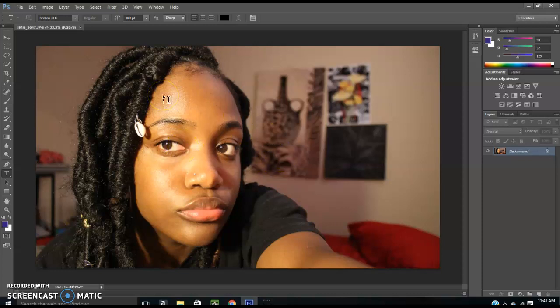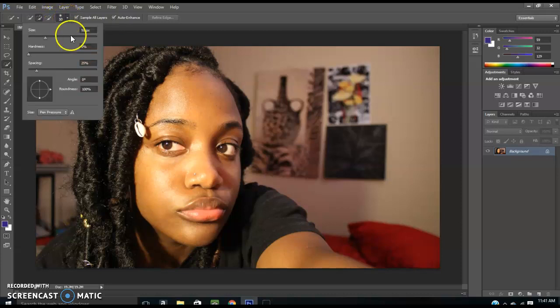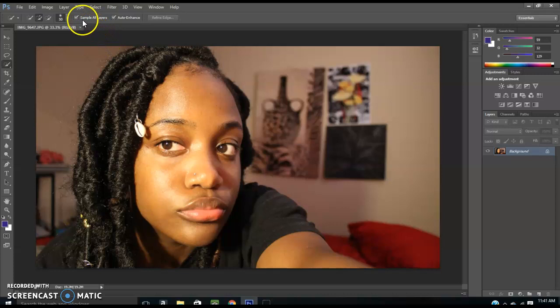So first, what you want to do is come right here to the quick selection tool. Click on it, and then go up here at the top and click on the second one. Then go over here and click the size and put the size to 50 and the hardness to 0%. Once you do that, click sample all layers and auto enhance. After you do all that, you just want to trace over your body. So like this.